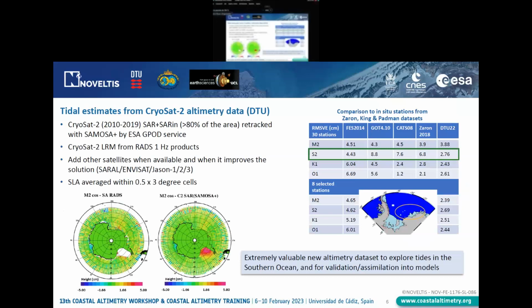If we take a look at the tidal estimates from CryoSat-2 altimetry data, this was work performed by DTU Space and Ole Andersen. Ole used a specific retracking with the ESA G-POD service and a combination of CryoSat-2 datasets, but also of different datasets from different satellite missions. He averaged the information to obtain a valuable new altimetry dataset, as we can see in the table on the right, if we compare it, for example, with the FES 2014. And this new altimetry dataset will be useful to explore tides in the Southern Ocean, but also to validate and assimilate models.